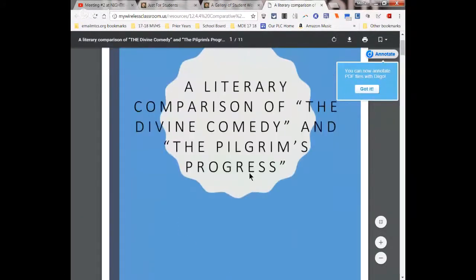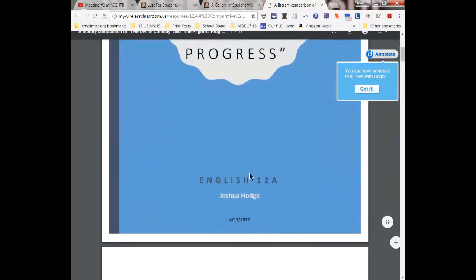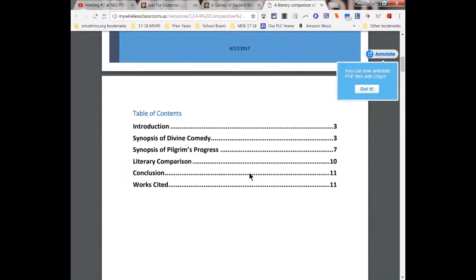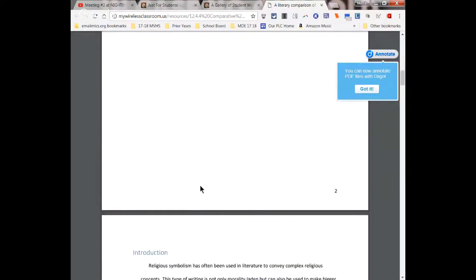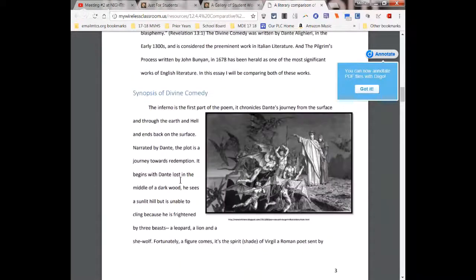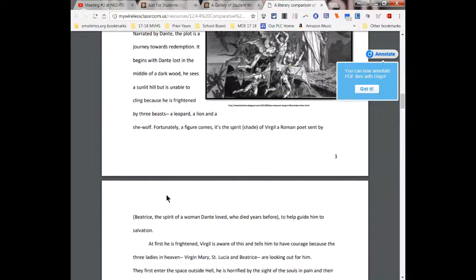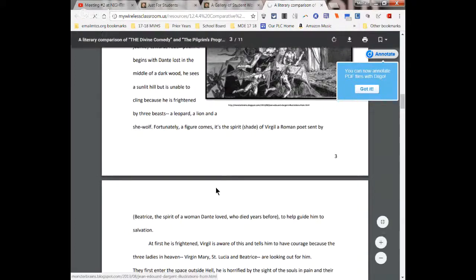This is a literary comparison that a student did, and they actually wrote a nice long paper. It was a joy to read, and they gave me a little bit of an idea of the 2 items. They also included pictures. And don't forget, whenever you use a picture, you're going to want to put the citation there.